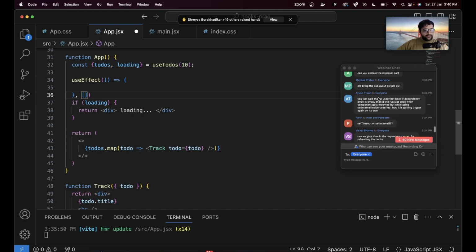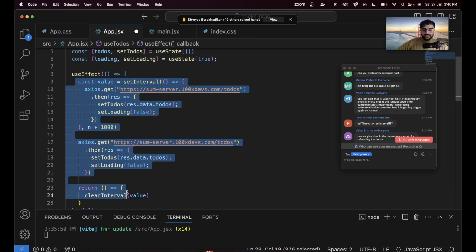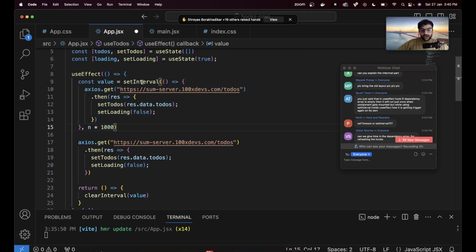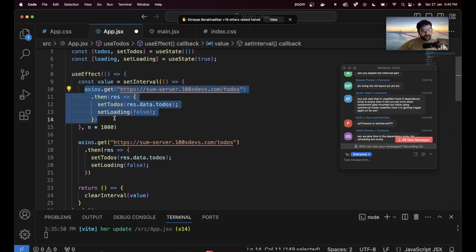You said that in the useEffect hook, if the dependency array is empty, then it will run just once when the component gets mounted. But while using setInterval inside useEffect, how does it get triggered again and again? Great question. This code runs once. setInterval runs once. But if you start an interval, then this code will keep running again and again, right?